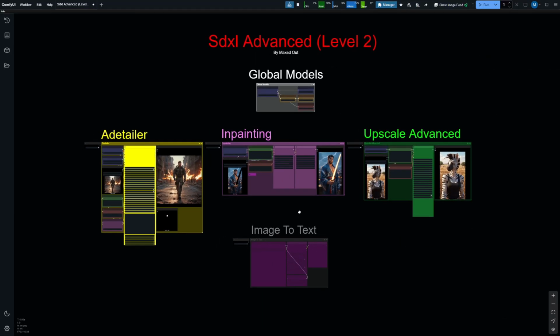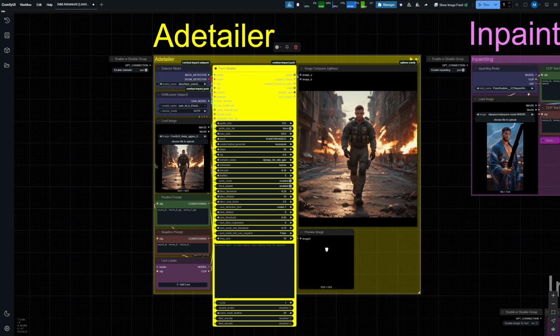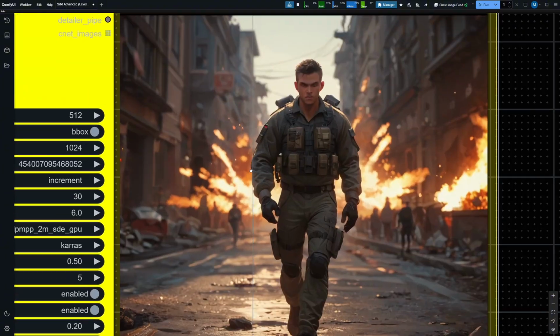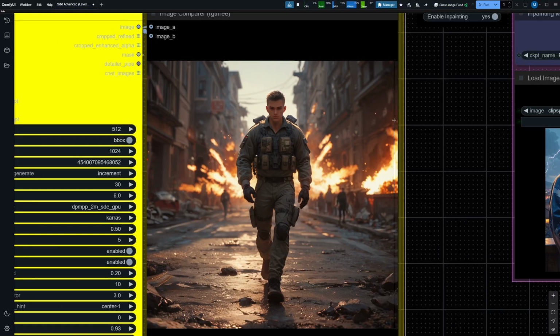Now for SDXL Advanced, also known as Level 2. This workflow adds face fixing, inpainting, and stronger upscaling. ADetailer is your go-to tool for faces. Just load an image and click Run.